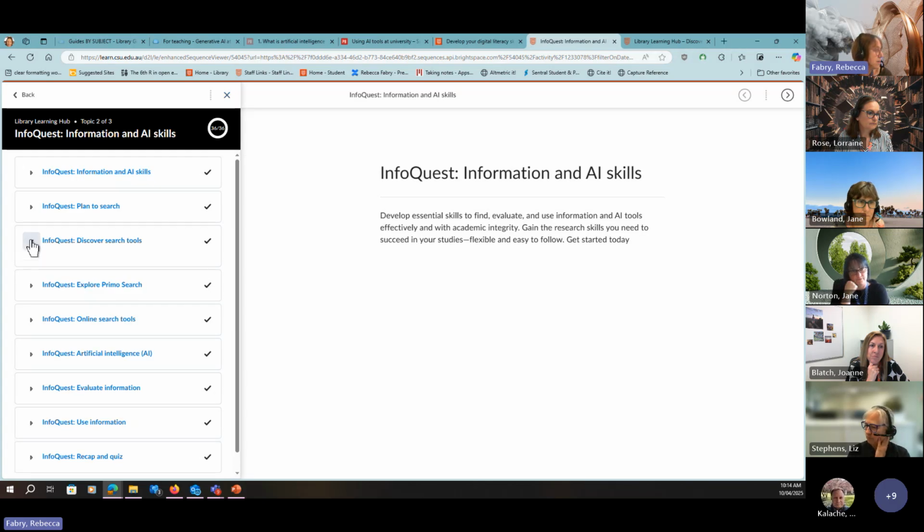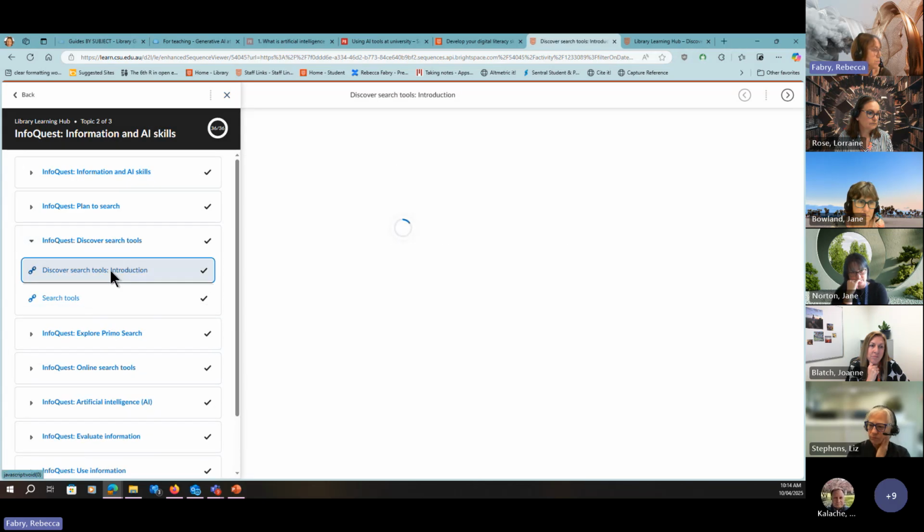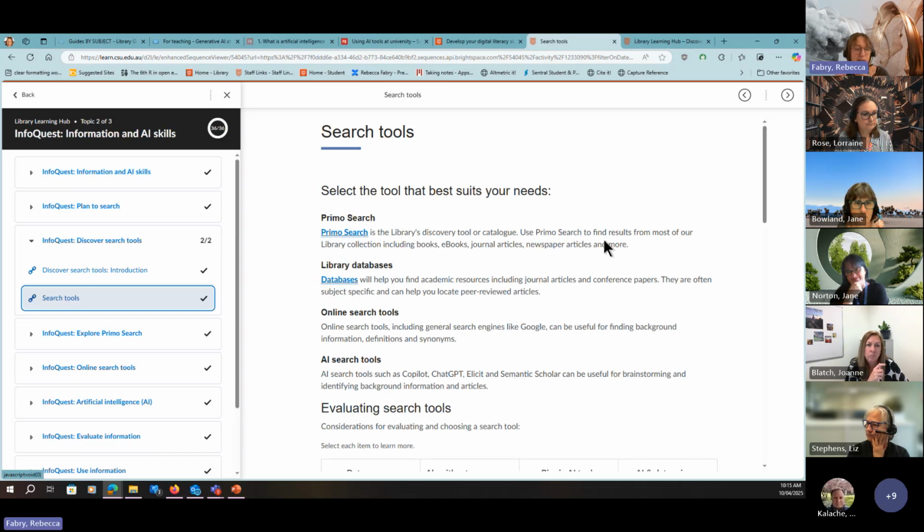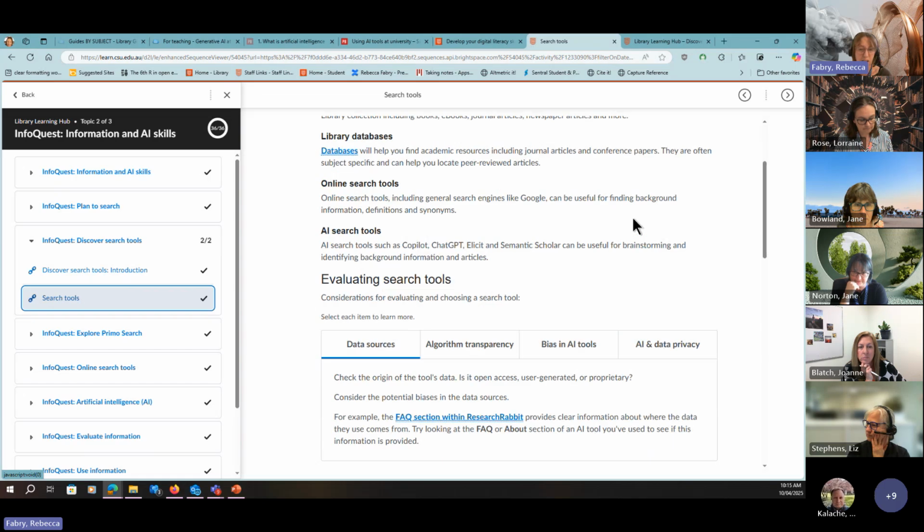For instance, on the Discover Search Tools page, it does take a little while to load when sharing the screen, sorry. On the search tool page, we've incorporated information about traditional information search tools like our Catalogue, Primo Search, and journal databases, and also some information about AI tools and how you would evaluate or assess those to see if they are appropriate to use.